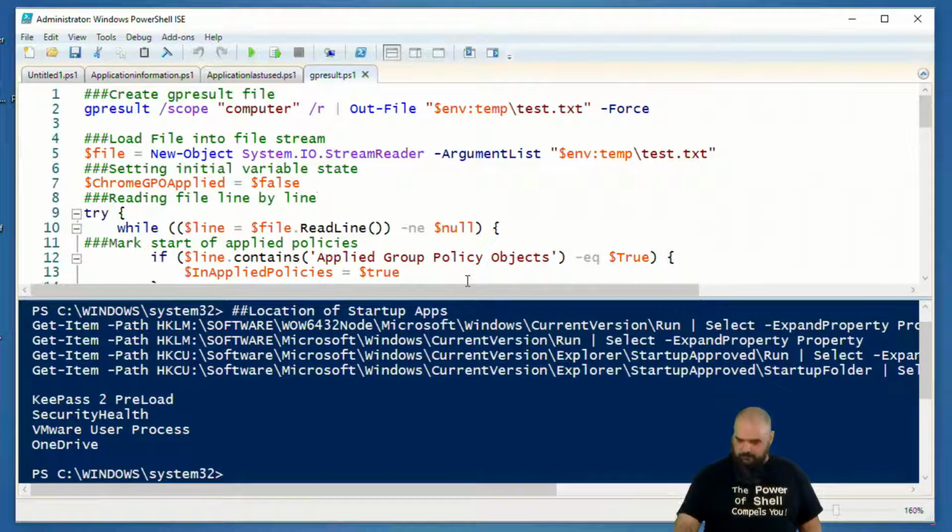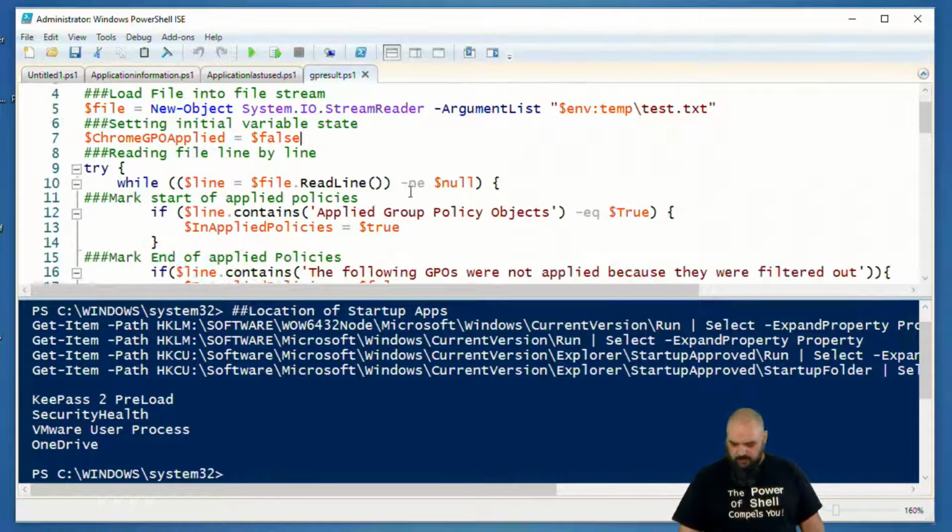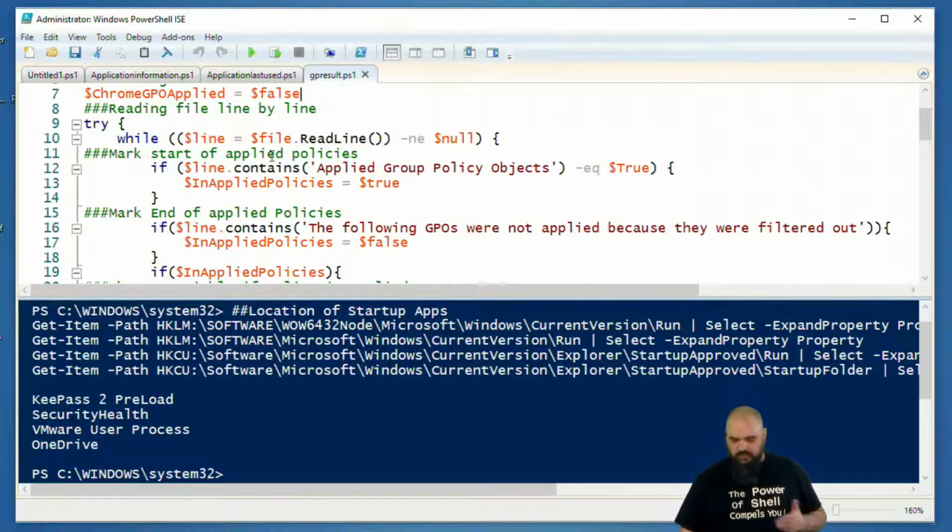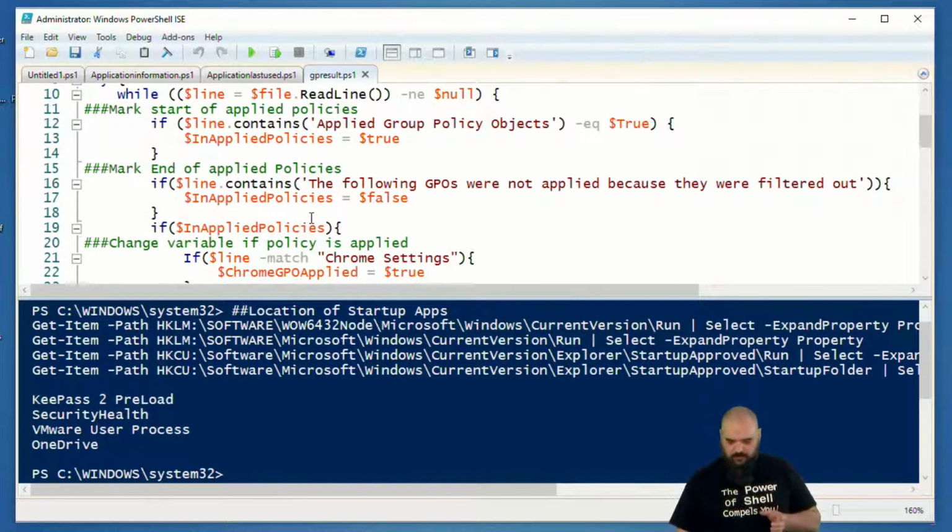All right, and then we're putting the results into an out file, a temp file, and from there we're creating a variable for the Chrome GPO applied, which we assume is not applied to start, and then we're going to start reading through each line. The moment the line says applied group policy objects, we set in applied policies to true, so we know we're looking for actual applied policies, because you can't just look for our Chrome policy, since it's going to go through applied and unapplied. Then when the line contains the following GPOs were not applied because they're filtered out, we set in applied policies to false.